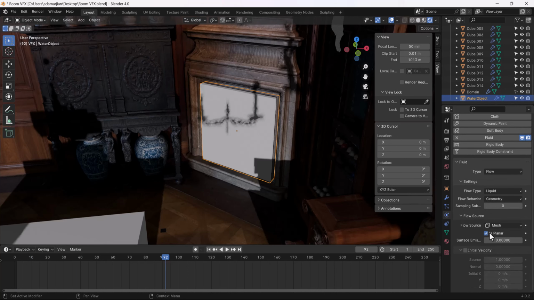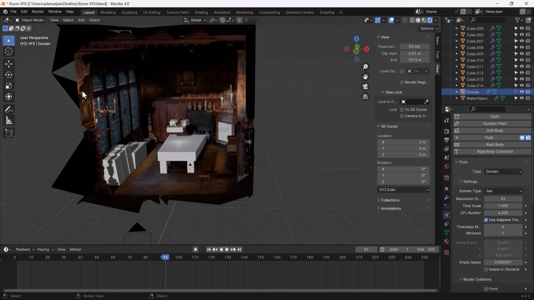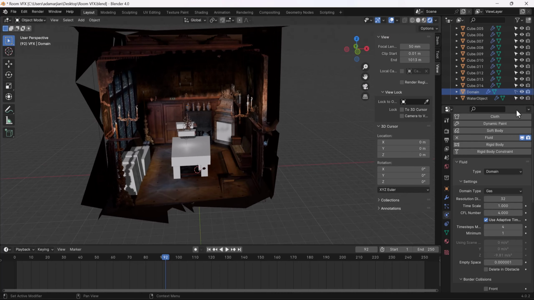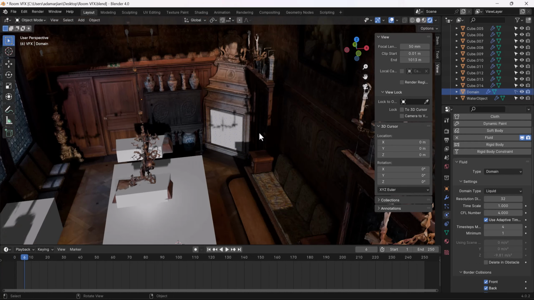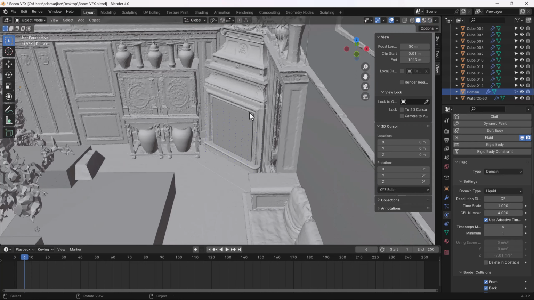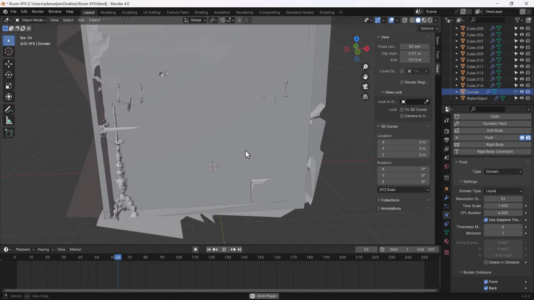We want to make sure that we're doing planar, because we do have a planar object here. And then we want to select this domain object, which is what's kind of controlling our fluid effect here. And for our domain object, we want to make sure this goes from gas to liquid so that it interacts with liquid. Okay, so I'm going to go all the way back to 0 here. And if we press play here, you can see we get water flowing out of there.